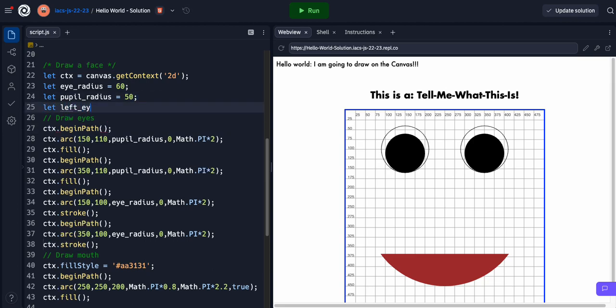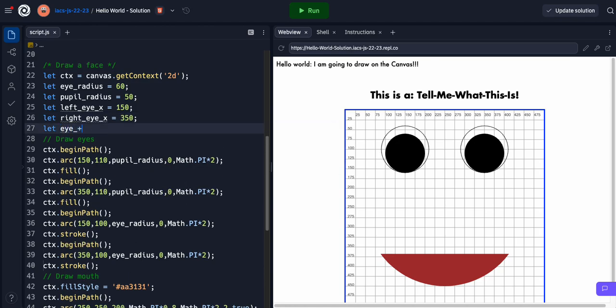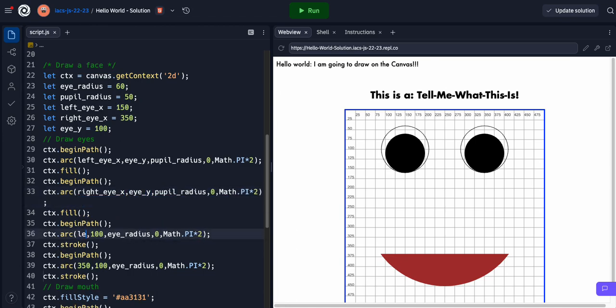In my case, I have a left_eye_x. I have a right_eye_x equals 350. And I have an eye_y equal to 100. And then this becomes left_eye_x, eye_y, right_eye_x, eye_y, left_eye_x, eye_y, right_eye_x, eye_y. All right, and I changed all of these. So now when I read this, I see something much clearer. Left eye x, eye y, pupil radius.